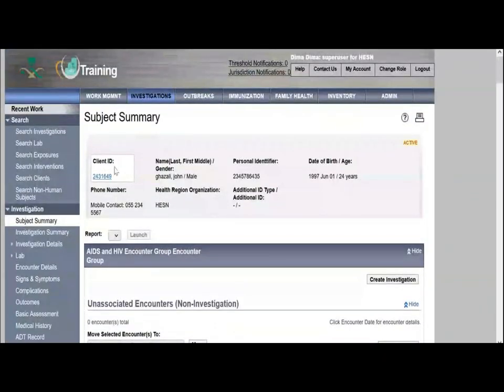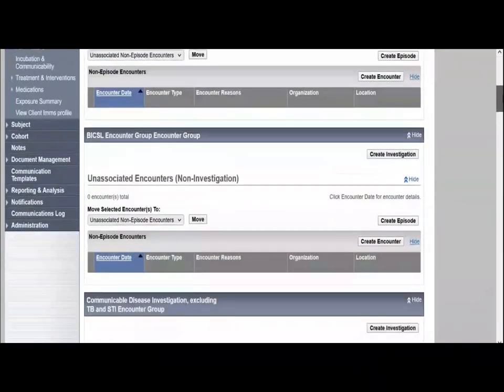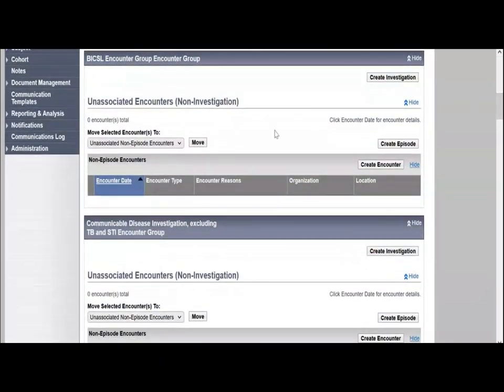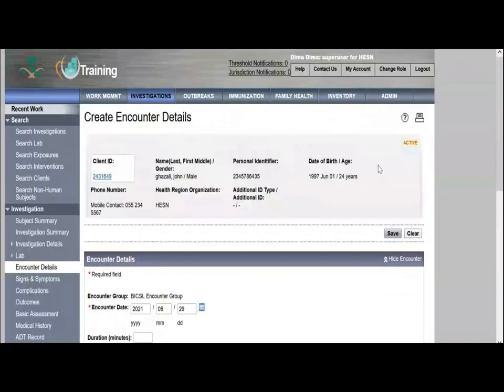And as you can see, the client is in context. What does it mean? It means the system is telling me that you are working on this client. So I am working on John Ghazali's file, and this is his information, and I will only see, your team, when you receive your account, I will only see this, BICSL Encounter Group. I click on Encounter. What am I saying? I am saying now by saying create encounter that I am opening an incidence of BICSL training. And this you have to do it only once.